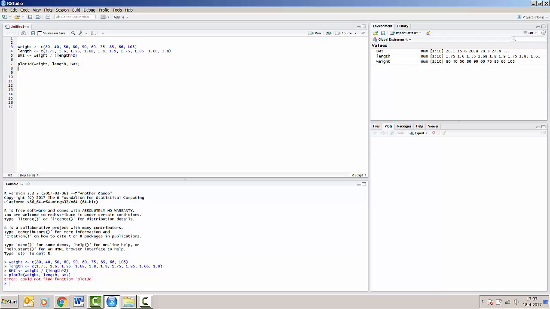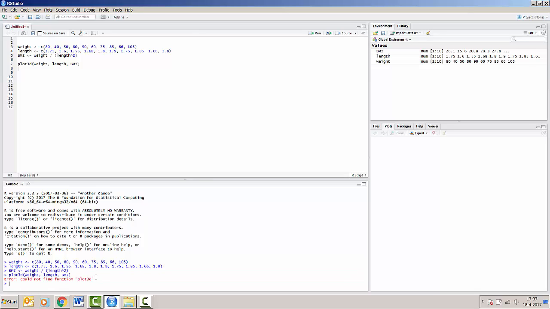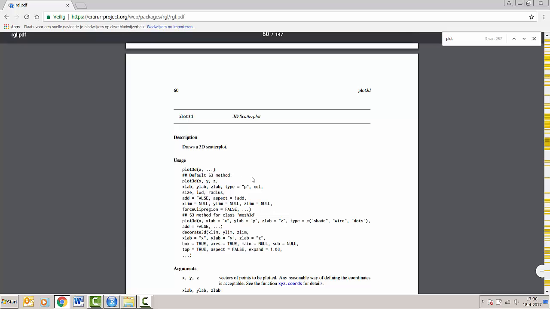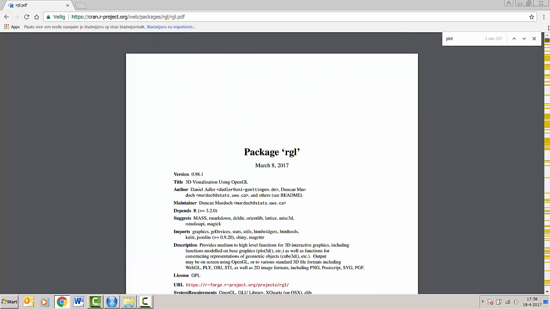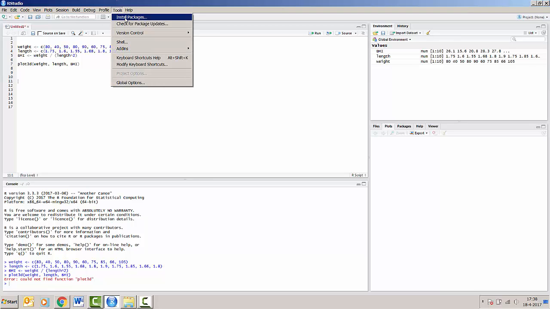And basically, R gives us an error in the console stating that it could not find the function plot3d because it's not in that basic installation of R. So let's go back to our Google hit. We need to go all the way up, and we can see that the function is located in the package RGL. So in order for R to use this package, we should first install it.